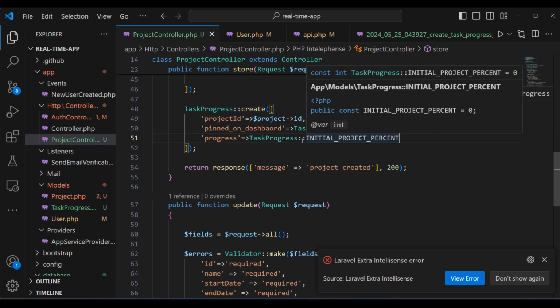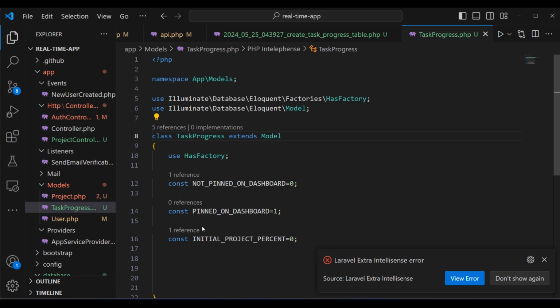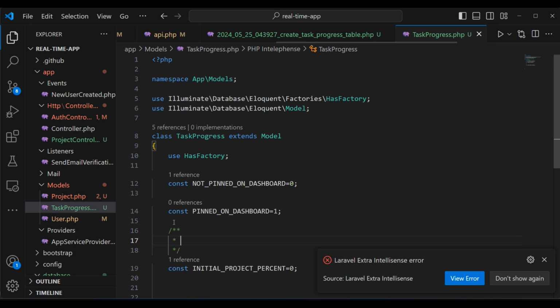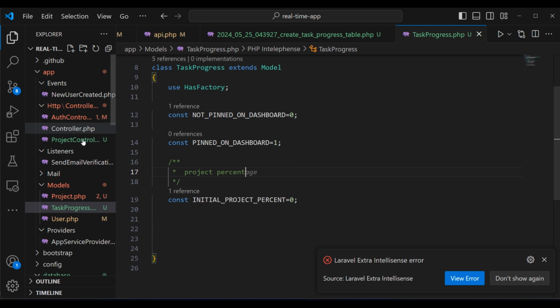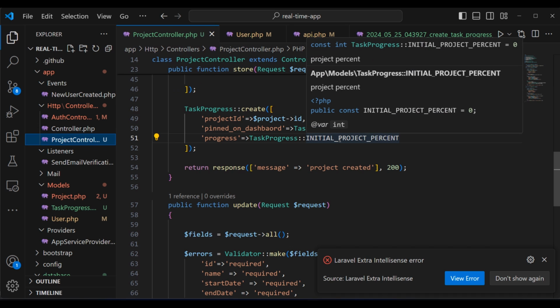But also, you can get into this model and add a comment above it. If I get into the task progress model, right here, I can document it. I can say project percent. This is a good way, guys. And then within the project controller, when we hover over it, you can see project. You can add good documentation for other people who are going to read this code.